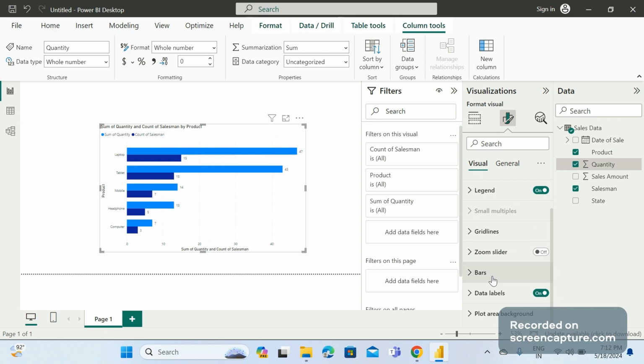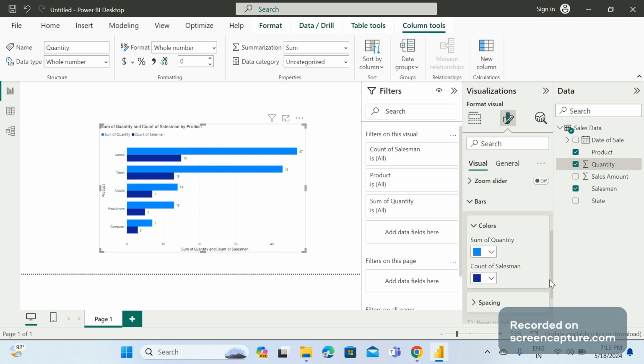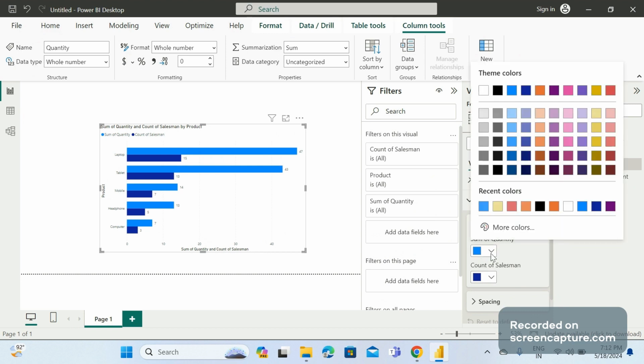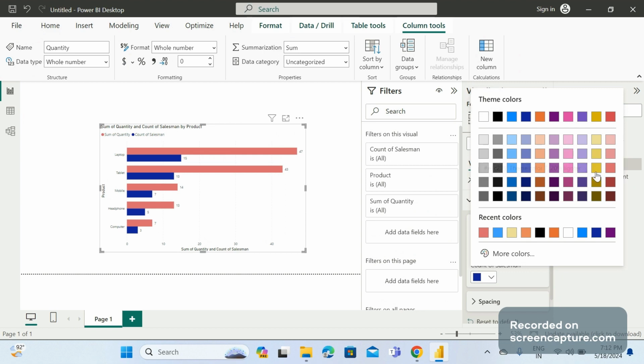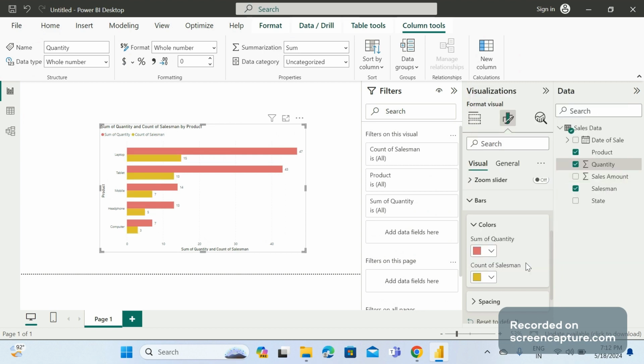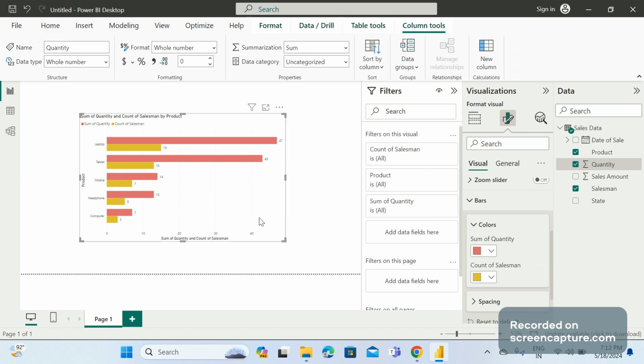Yeah, the bars options we have. You can change the data bar colors here and select this one, and instead of blue you can select a dark yellow. And whatever formatting options you can apply for this chart. We'll talk about more and more Power BI charts going forward.